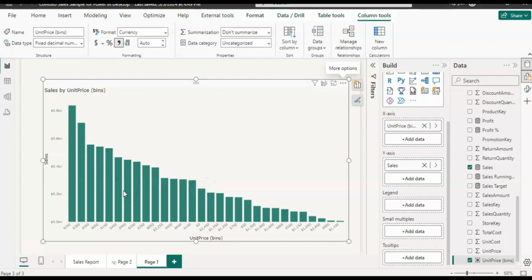So guys, this is all about grouping and binning. Just remember that you create a new group when you have categories. When you have a numerical value field, at that time it creates the bin. So guys, this is all about grouping and binning in Power BI.